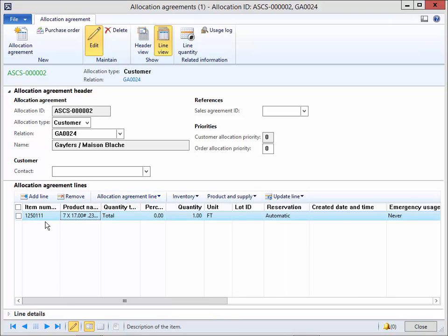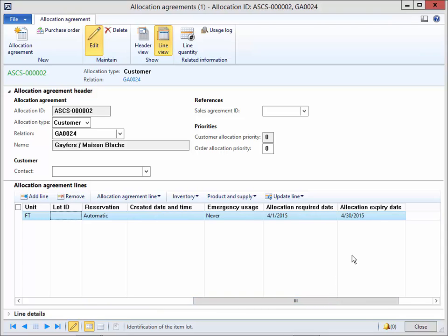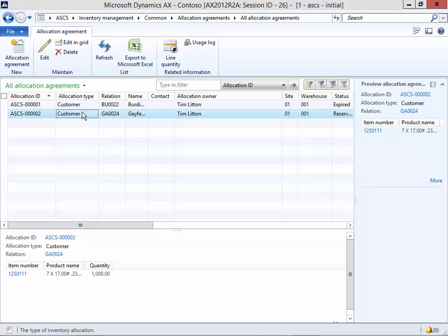So I've got an item here, and I'm just going to allocate 1,000 units of that item. Now I can change this a little bit, and I can specify whether people can use this in an emergency, and also if people can change it. And again, here I can have different allocation dates associated with this allocation record itself. So I'm just going to save that. And now I have a reservation that's going to be associated with my customer.